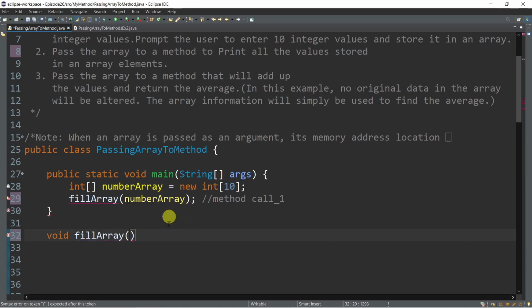Since we are expecting an array, it's like the main method is passing all the elements of the empty number array, and the task of fillArray here is to fill it with the user input. So the 10 integers will be coming from the user. How do we match the parameters here? Since we pass the array, how are we going to get that one, or to catch that one, since the main is trying to pass the number array to us?